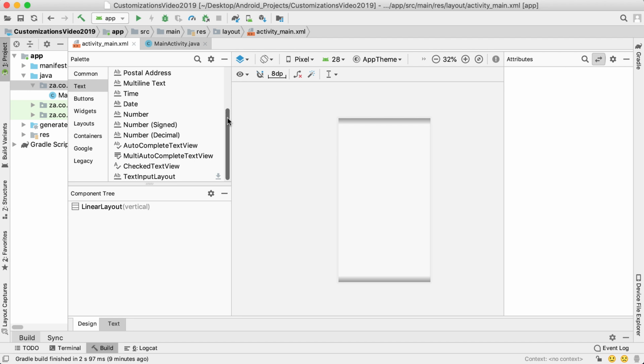So remember we previously did the button as a card view. So I'll show you another way today how we can also do buttons with a custom background for the button. I just created a new project called Customizations Video 2019 and I basically added nothing to it.